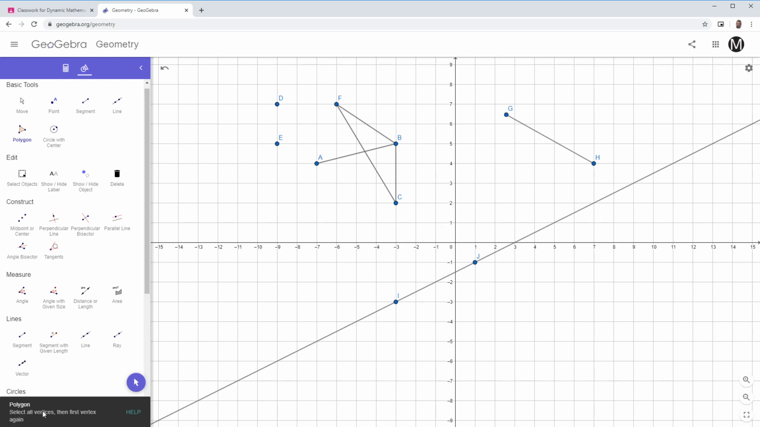So notice it says down here, select all vertices, then let's look at it again. Select all vertices, then first vertex again. So all that means is you want to create a series of points. So, and let's try to make something fun. I'm going to try to make, I don't know what I'm trying to make. Something that looks kind of cool, I guess.